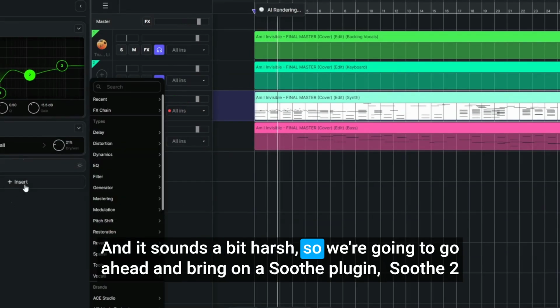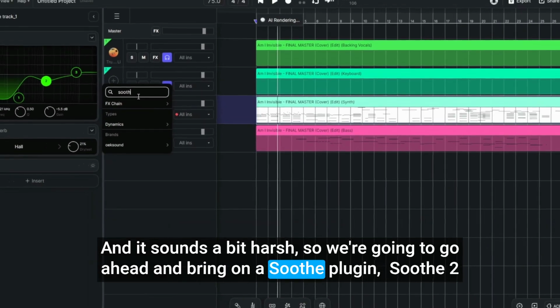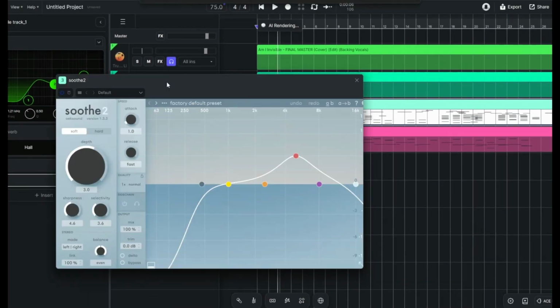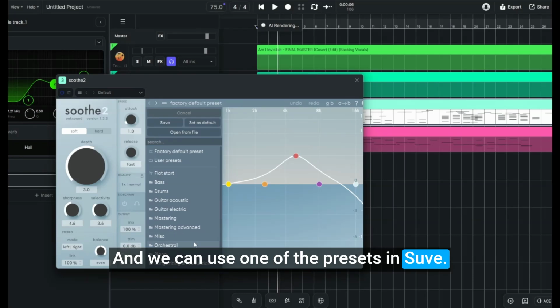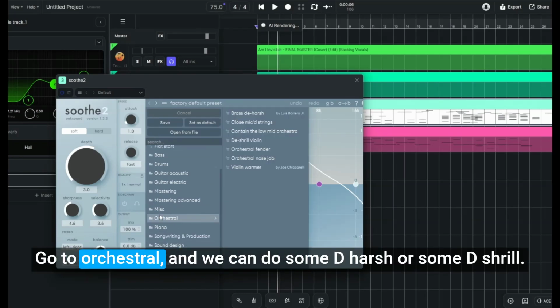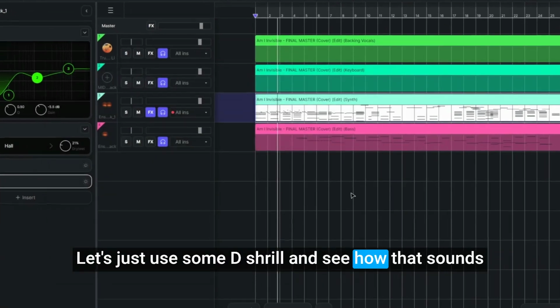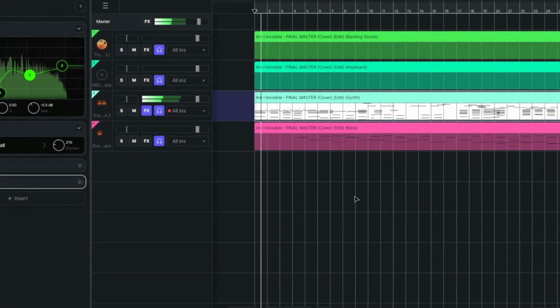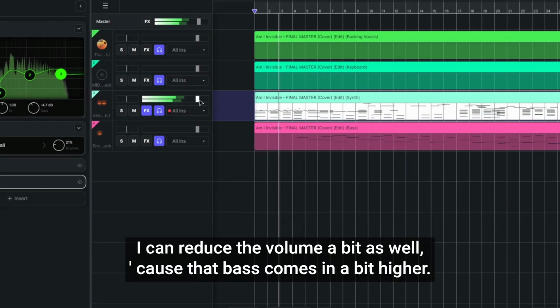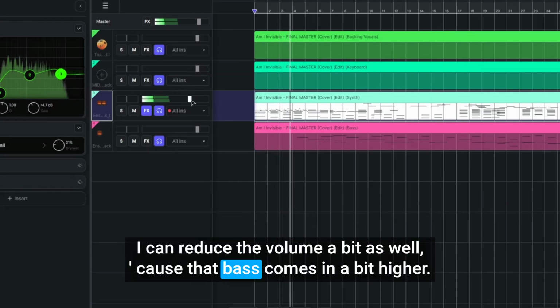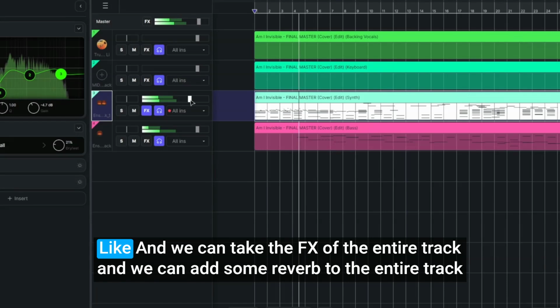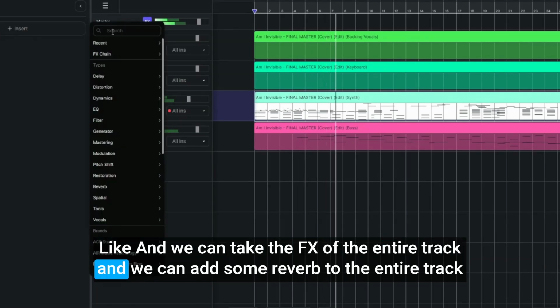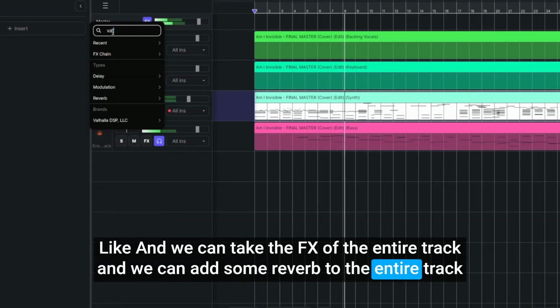And it sounds a bit harsh, so we're going to go ahead and bring on a Soothe plugin, Soothe 2. And we can use one of the presets in Soothe. So for example, we could go to orchestral and we can do some de-harsh or some de-shrill. Let's just use some de-shrill and see how that sounds. We can reduce the volume a bit as well because that bass comes in a bit higher, like that. We can take the effects of the entire track and we can add some reverb to the entire track.